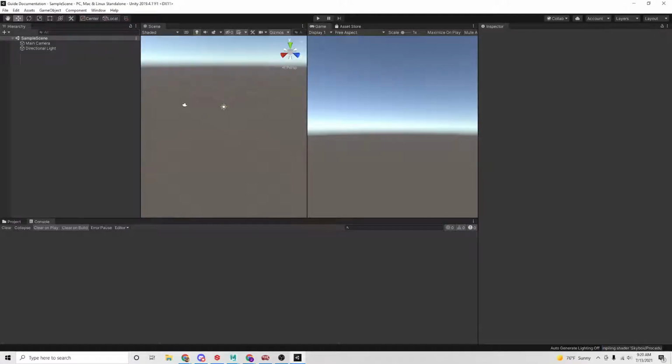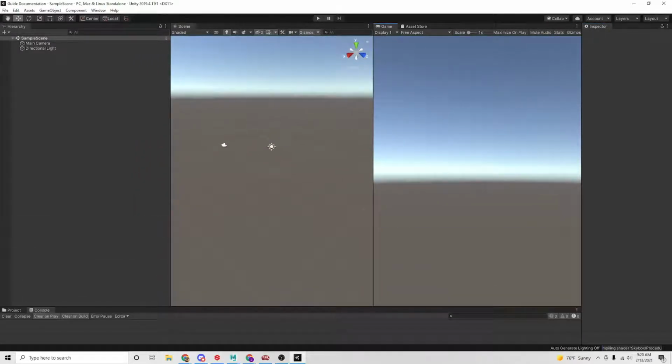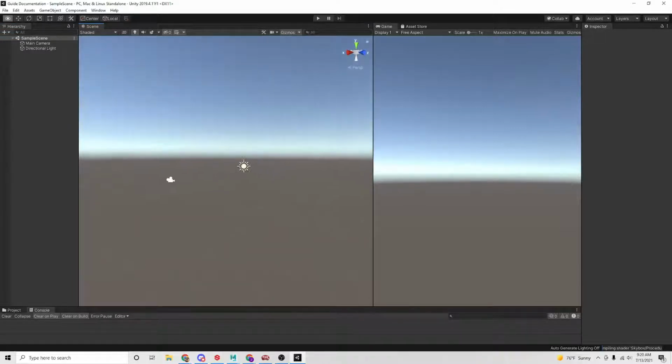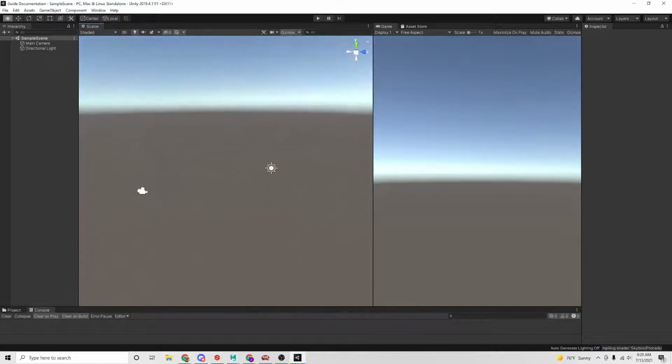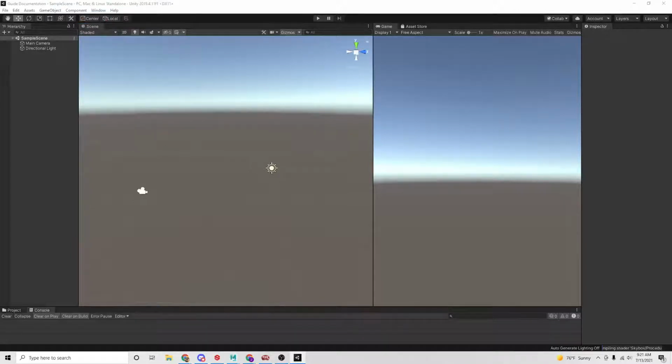Awesome. Everything's looking good. We've got our main camera, our directional light, our scene view, our game view. So, first things first, I'm going to add a couple of plugins. Or, I guess, packages. So I'm going to open the package manager.